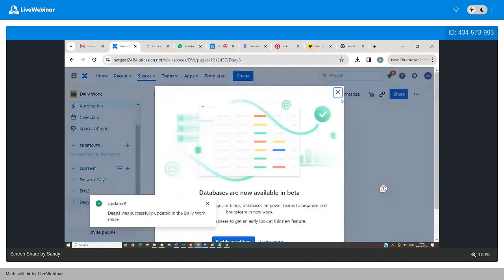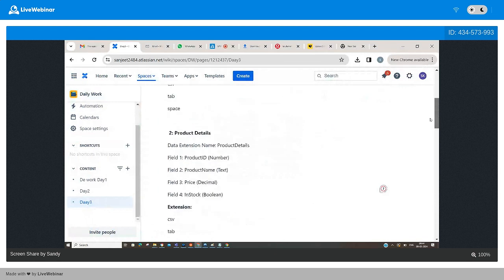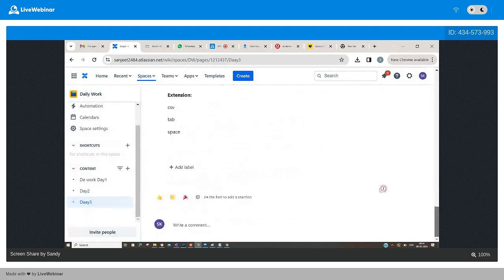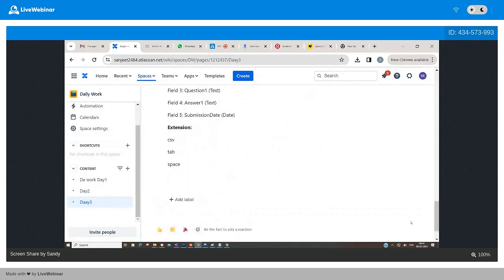Then once you update that one, see, it's updated. Day 2 you're done, and day 3 and day 4 I will add some and delete. I have one small doubt. Like, the overwrite option is there, no?